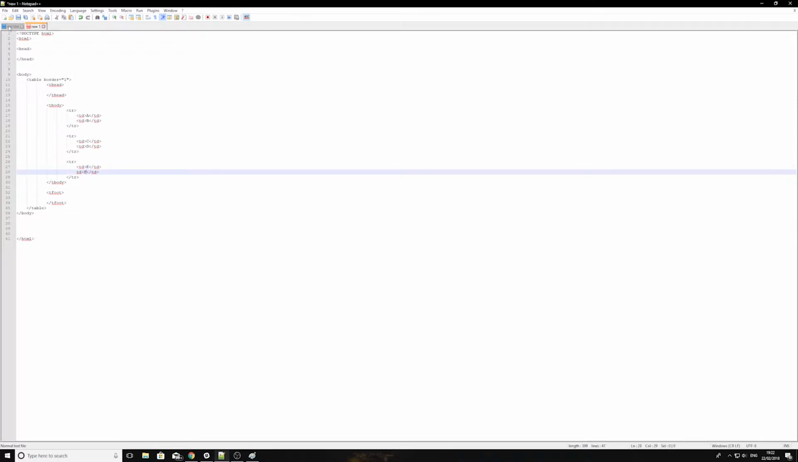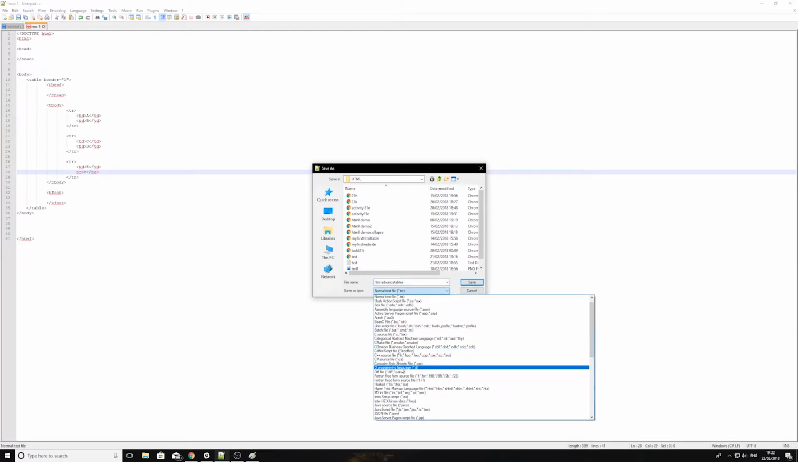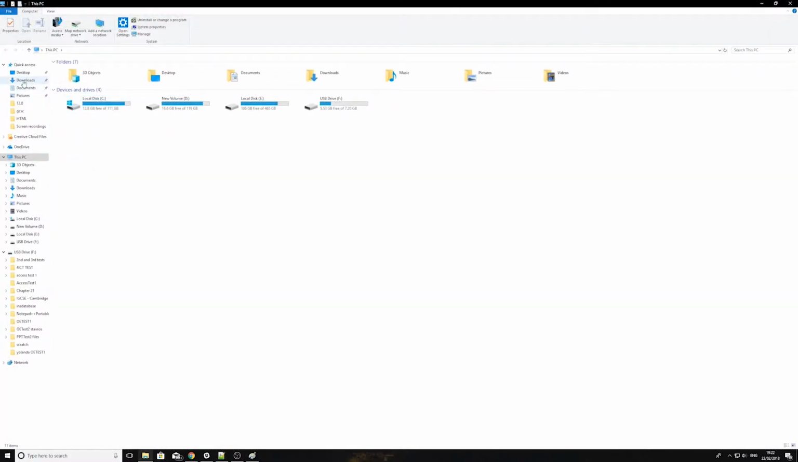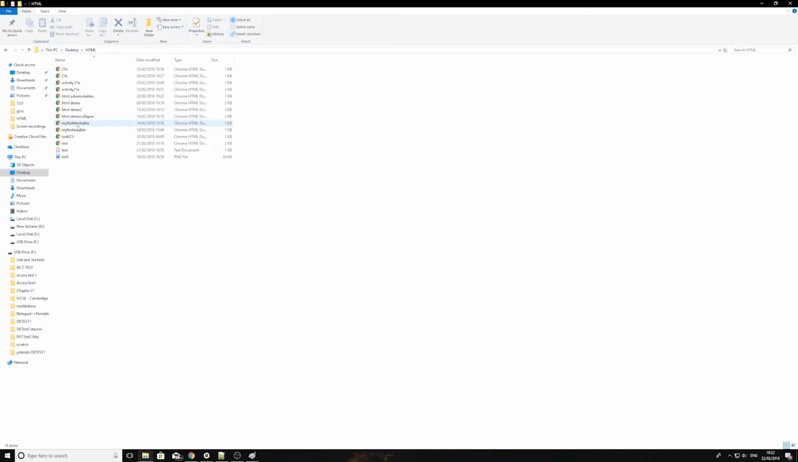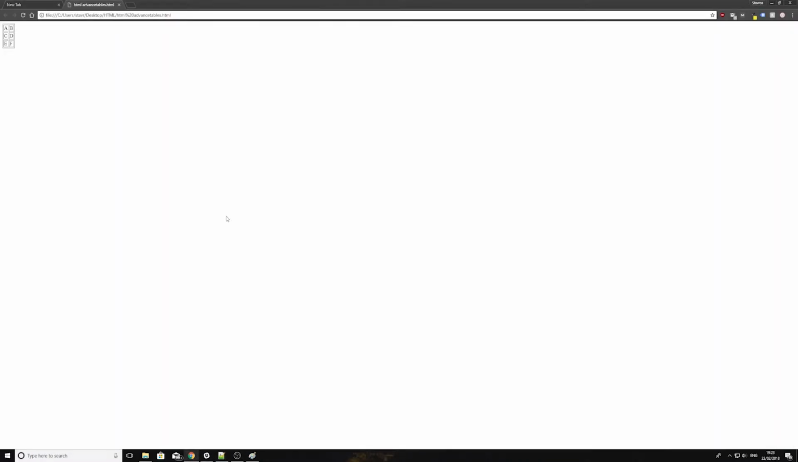Like so. So if I save this as an HTML file, and I need to change it to HTML. There we go. Alright, and now I need to open that. Desktop. I must have done something wrong, it seems. There we go, we've missed a brace. So if I refresh, it should look like this. Now this is a pretty boring table.